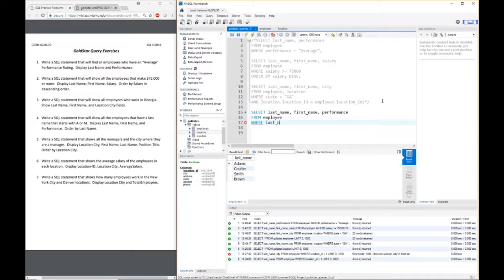So we'll do where last name like, and we'll use our wildcard character. So the last name starts with, so we'll start with A and follow it up with the wildcard. Or last name like M%. And the last thing we need to do is order by last name. Now the default is ascending, so that's what we'll do here.